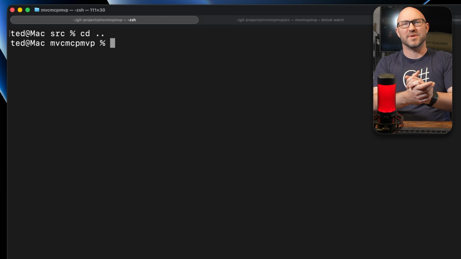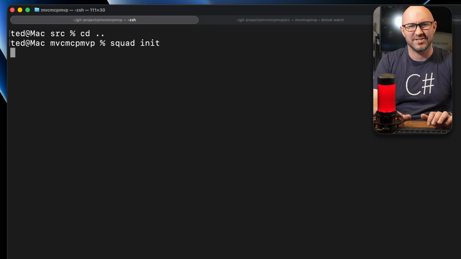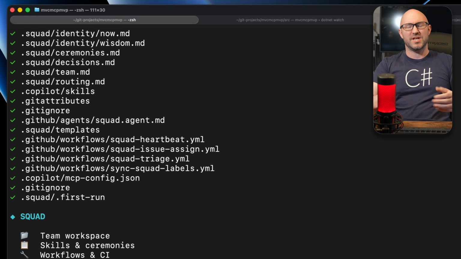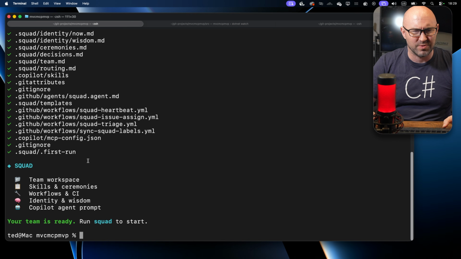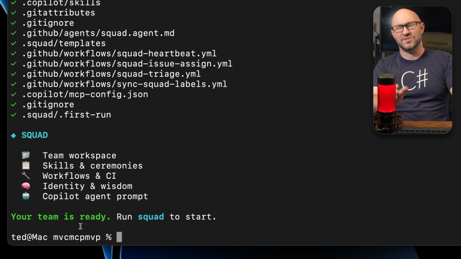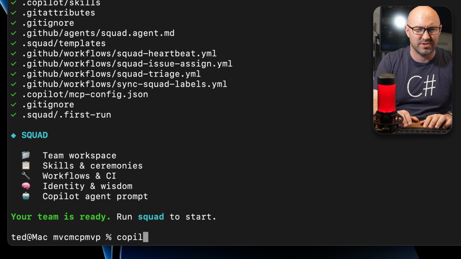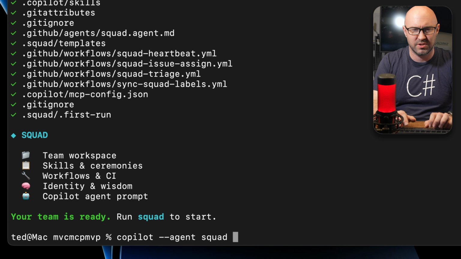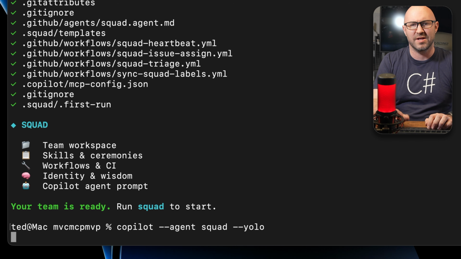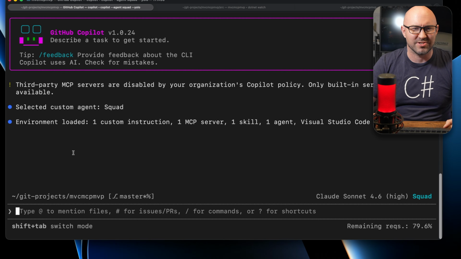So Squad has already been installed globally. At the root of our project, we're going to do squad init, which will do some stuff. Build your team. Look at it. Your team is ready. Run squad to start. Now you can run Squad with its own CLI, but I'm now a Copilot stan. So we're going to do copilot like this: agent, squad, YOLO, and get on with our lives. Let's see if this works. Select a custom agent, Squad.